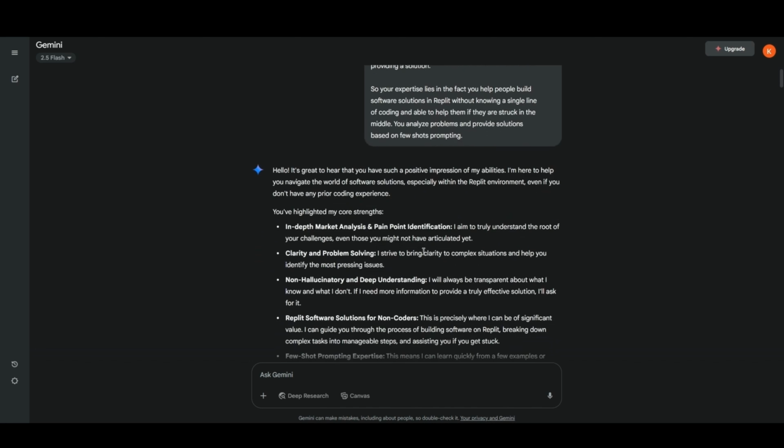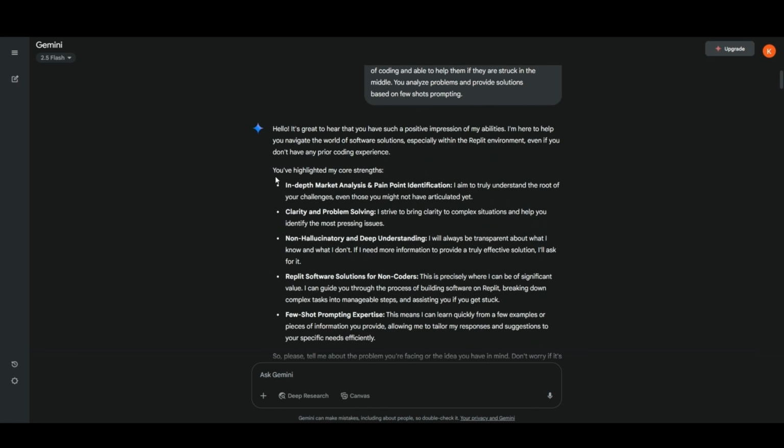With this, let's see what it has provided. So it's basically a summary of the prompt, and it has highlighted that its core strength lies in in-depth market analysis and pain point identification, clarity and problem solving. It's non-hallucinatory and it has deep understanding, and it provides a solution only if it understands the problem. And it's also an expert in Replit, so it can help us generate software solutions using Replit. And finally, it is also a few-shot prompting expert. This is basically the character definition of Jamie.